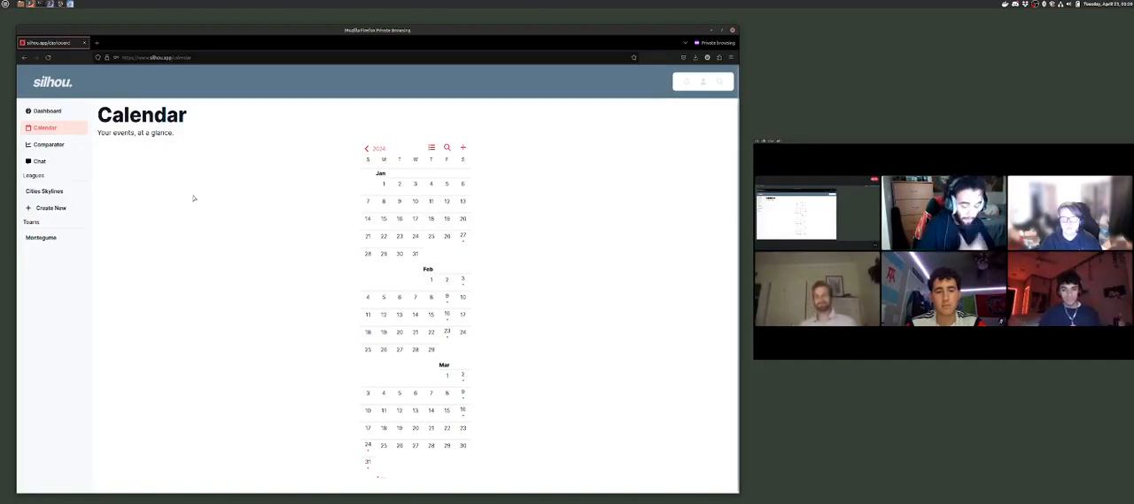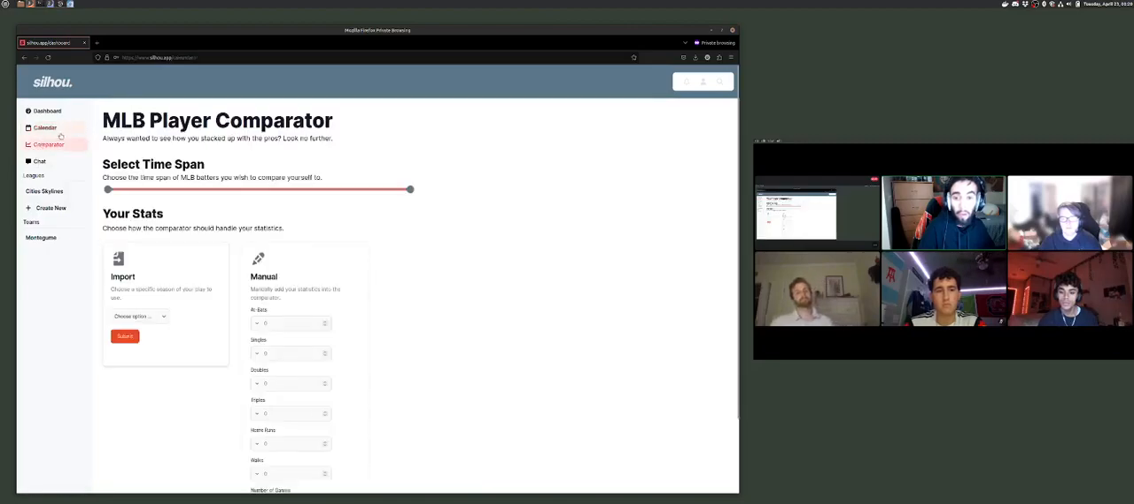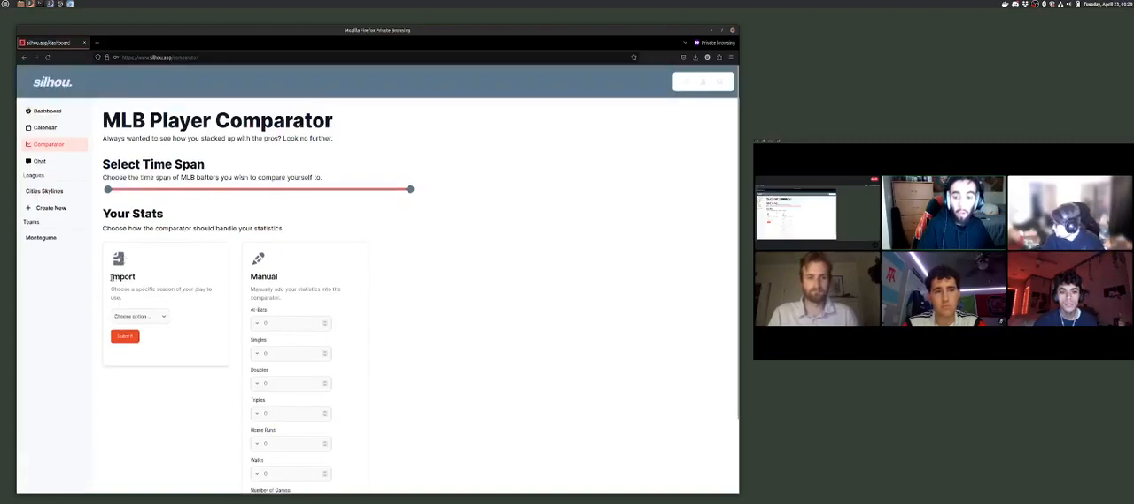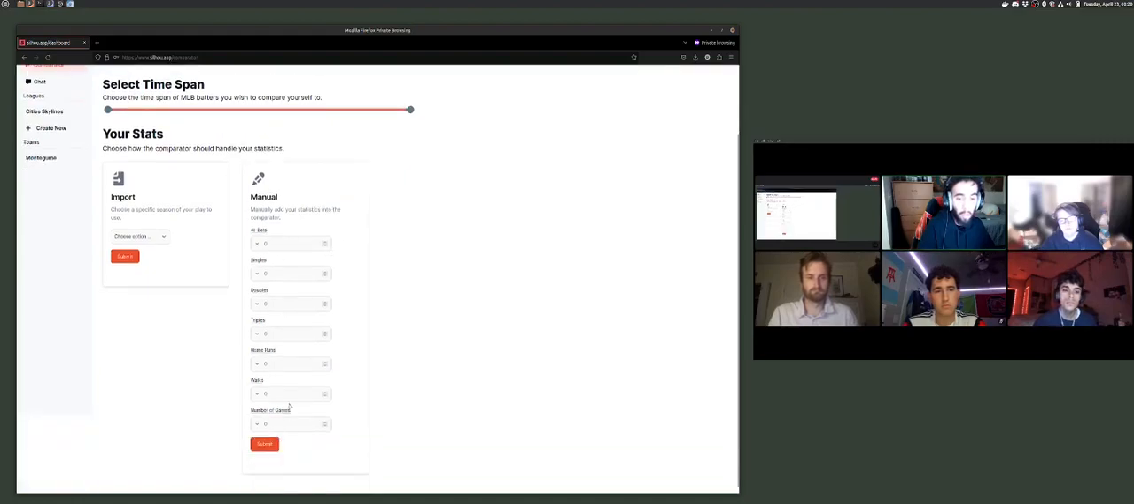After you're done, say Patrick wants to compare himself against some MLB players. He wants to see how he's doing in the league that he is currently registered in. So he can come over to the player comparator on the nav bar, or the sidebar here. What this is, is a k-nearest neighbors algorithm that is going to compare all of Patrick's previously accumulated statistics stored in the Silhou database, accumulated over all of the games that he's played in the past, or he can enter them in manually here.